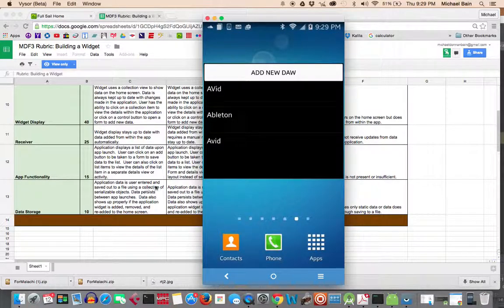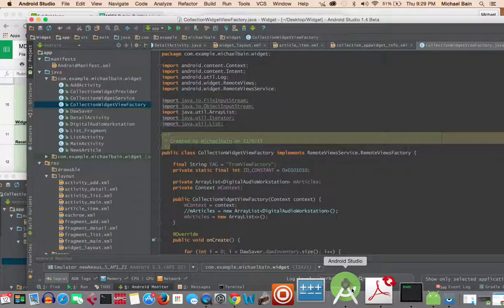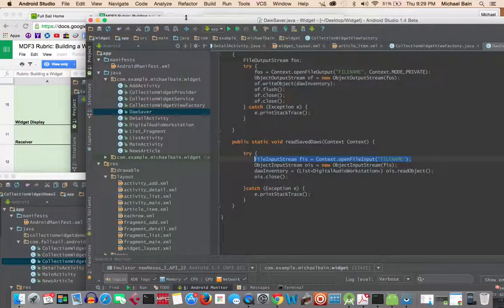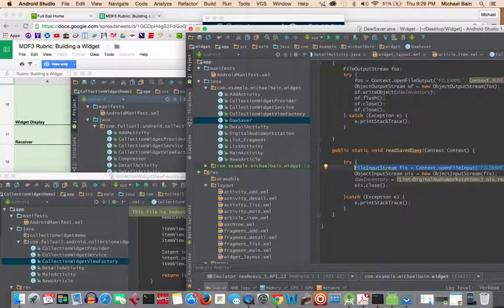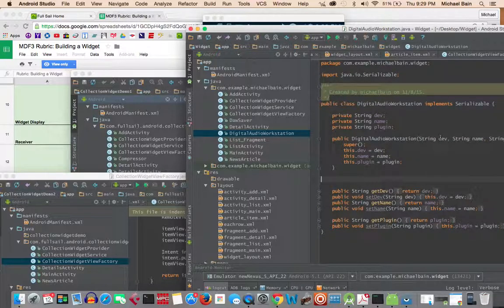Application data is user entered and saved out to a file using a collection of serializable objects. If you look at my code here, it is saved out to a file, a serializable file. Here's my class, my serializable custom class.